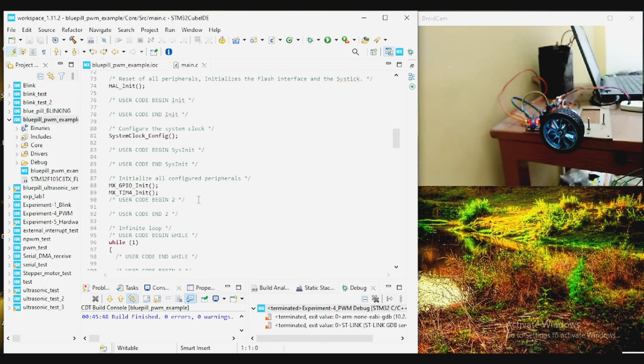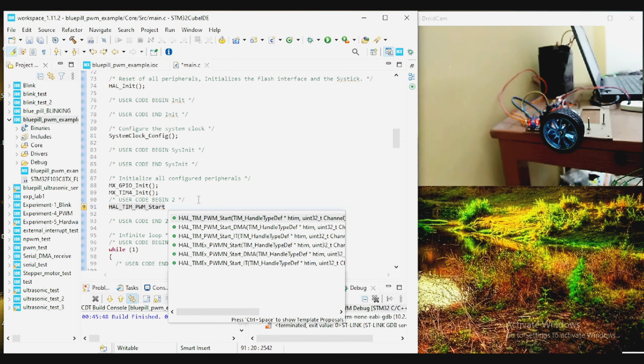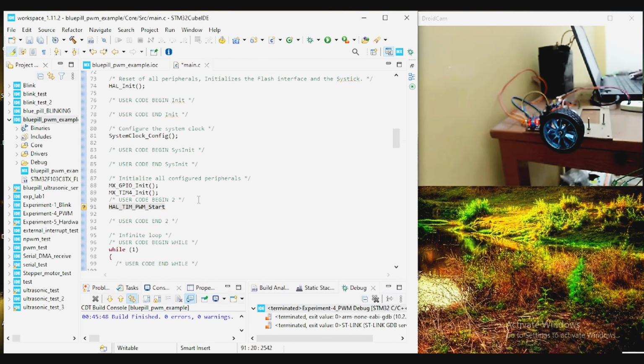Here we are going to write HAL_TIM_PWM_Start, which will start PWM on channel 4, which we have used in our program. It will be used to initialize TIM1 with PWM settings. We are going to write the channel number and TIM. The channel number we used is channel 4.